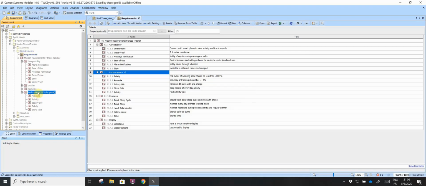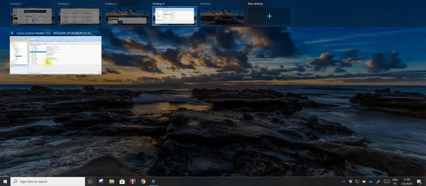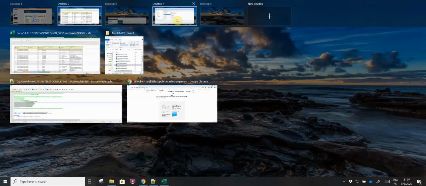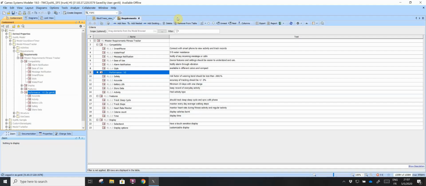So if I switch back to the NCO screen, I can see that here still the name of the requirement is performance. By the way, I can check that the version is version 3 here. So I have the view on version 3. And if I switch back to the Cameo Systems Modeler, I can see that here I have the view on version 3, but locally modified. Okay, so I'm going to do a commit against that model for pushing the modification down to the server.